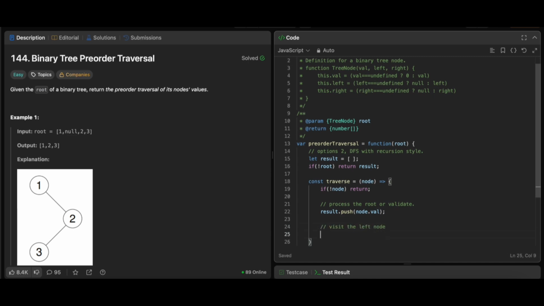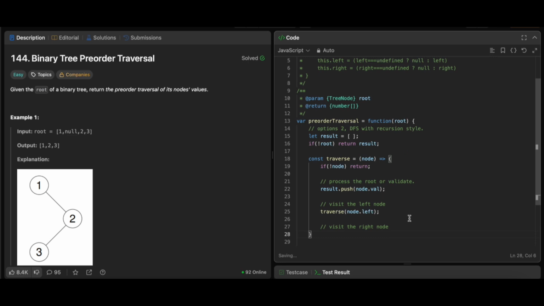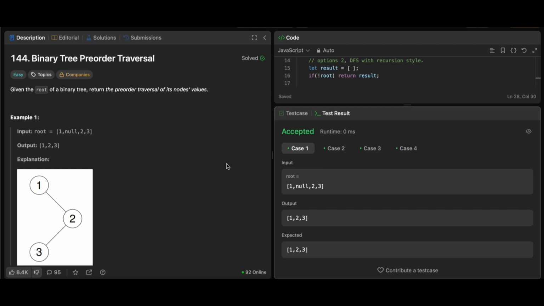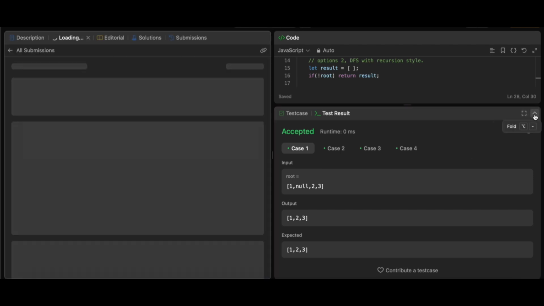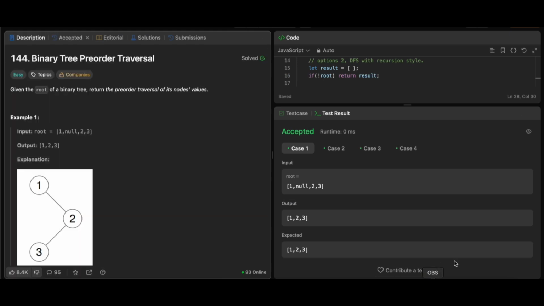Visit the left node, then visit the right node. This will be traverse node.left. Then for this it will be traverse node.right. I think that's all. Let's try to run them. Okay, let's do the submit. Yay, it's working. I think that's all. See you next time.